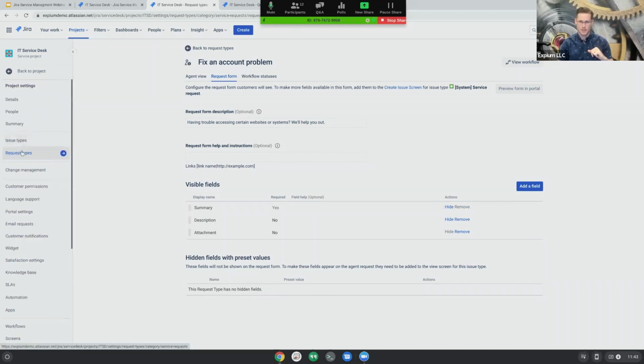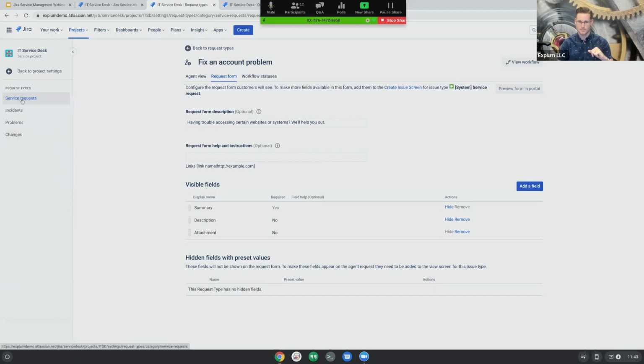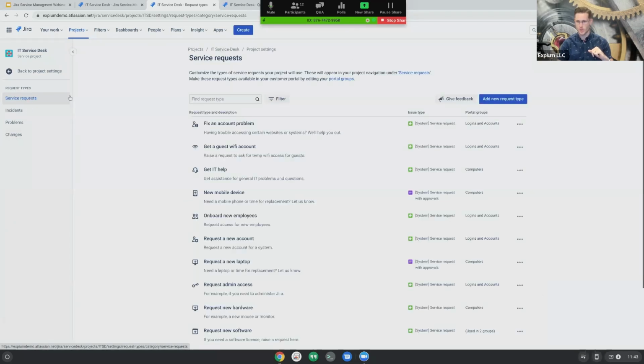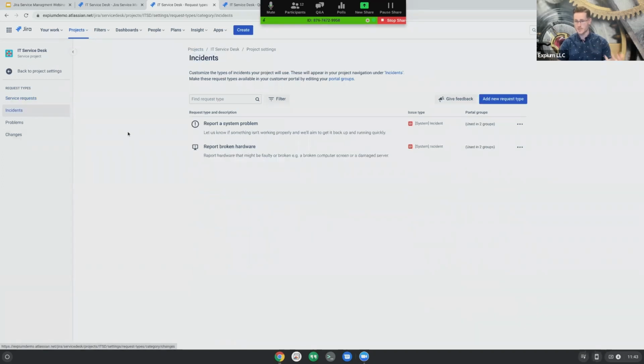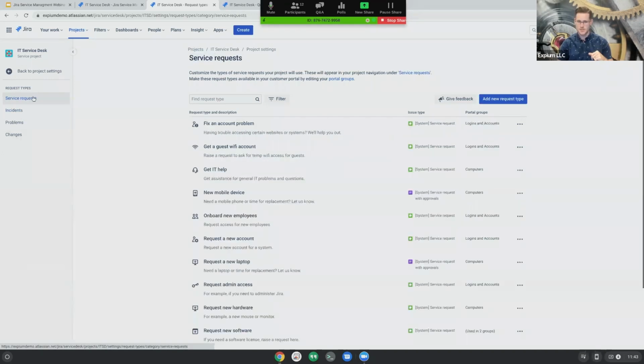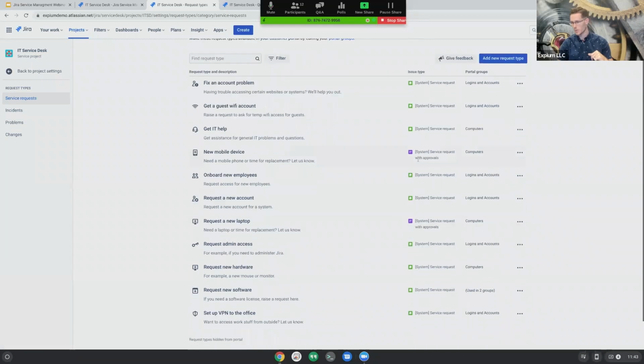But if we jump back here to the request types list, we can sort that by, this is showing all the service requests. See that at the top? Well, we also want to look at the incidents. So all of these request types are feeding one of those service request issue types. We have service request and service request with approvals. Some of these require an approval status.